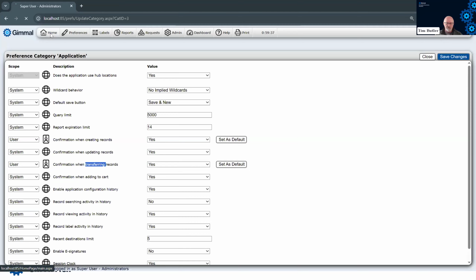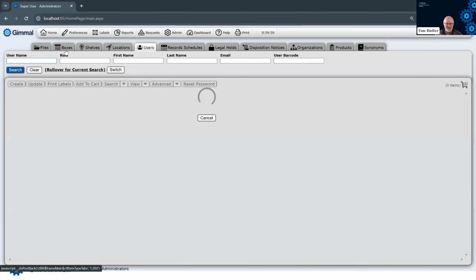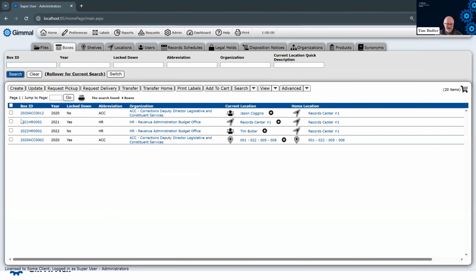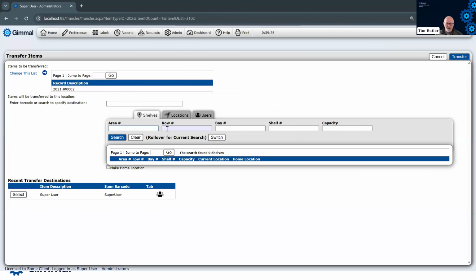let's just go with transferring. Let's come back to the boxes tab here. I do have mine set to yes. We'll go to boxes themselves. Let's grab one of these boxes here and let's do a transfer. When you do your transfer, I'm going to grab, I don't know, let's grab somebody out on my list here.